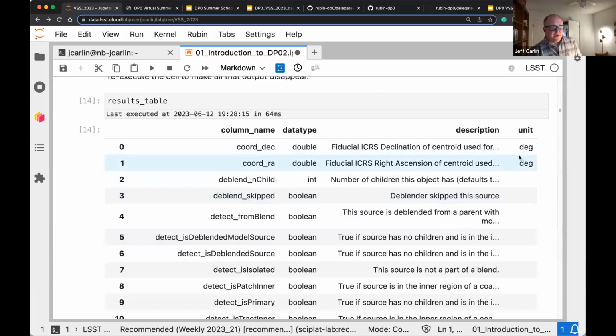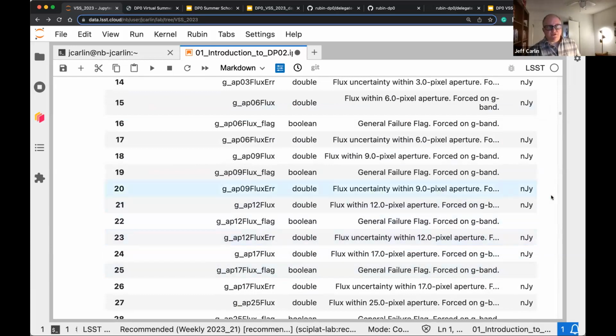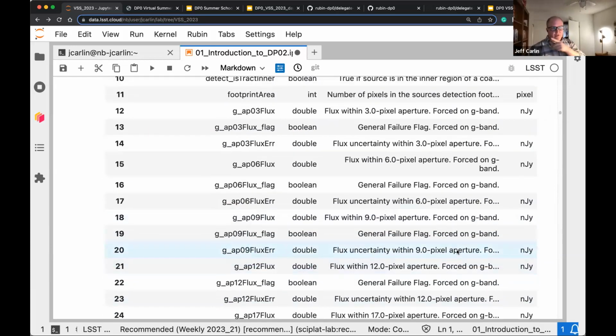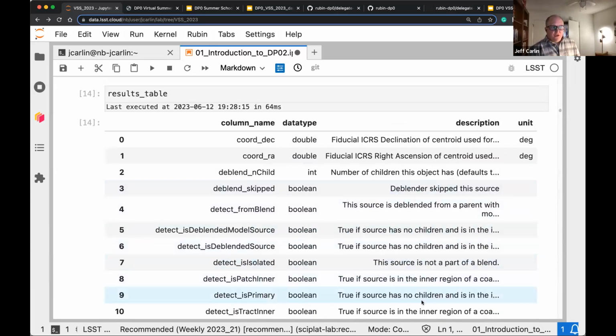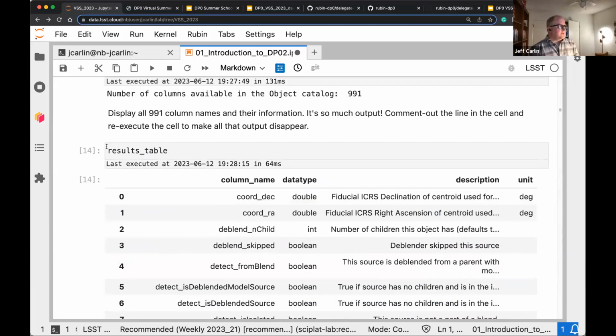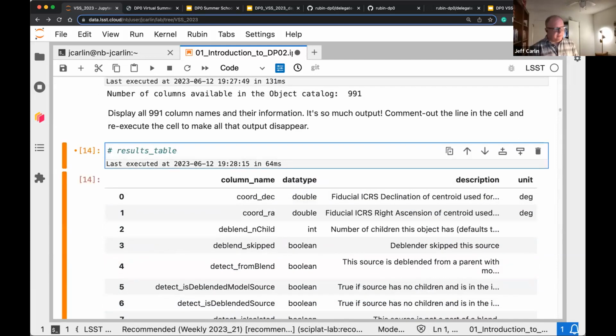If it has units, for example, the RA and dec are in degrees, where some of those fluxes are always in nanojanskis. We'll learn more about that later. And it gives you some description of each column. Let's comment that out so we can get to the other stuff.